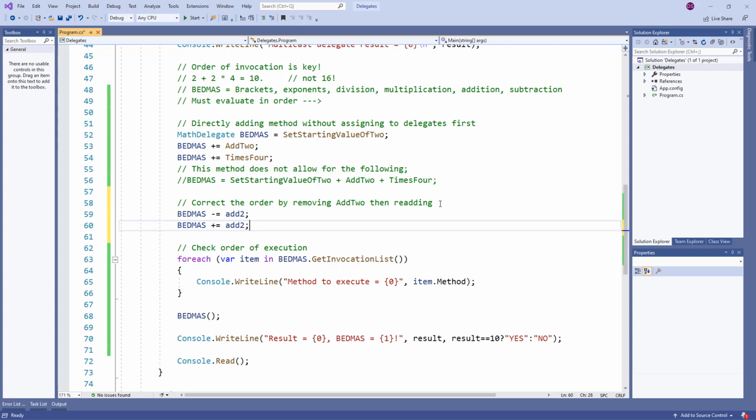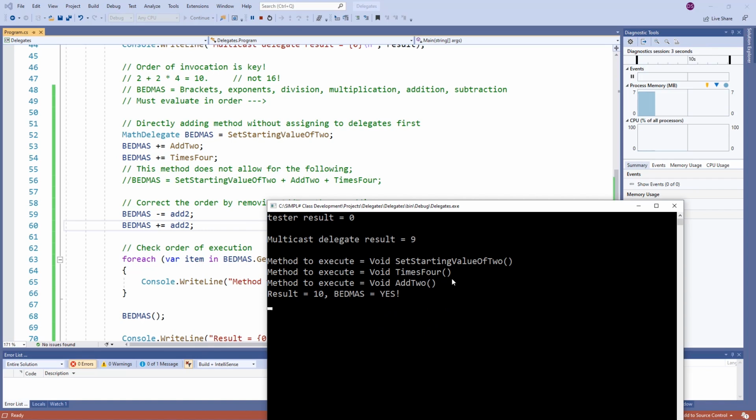As a side note, since we already have a delegate that matches the method of add_to, we can use it in place of the method name at our convenience. We can see in the output window that the order has been corrected, and our output follows the BEDMAS rules.